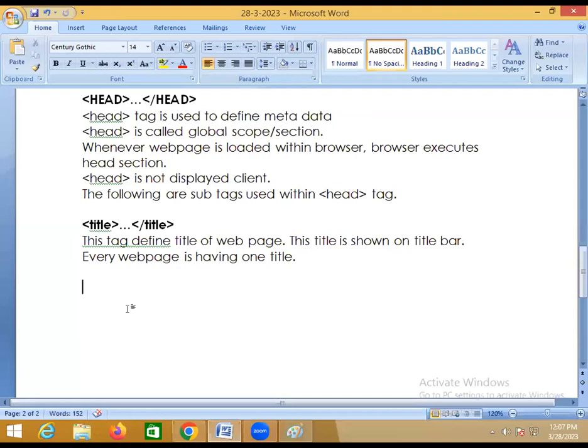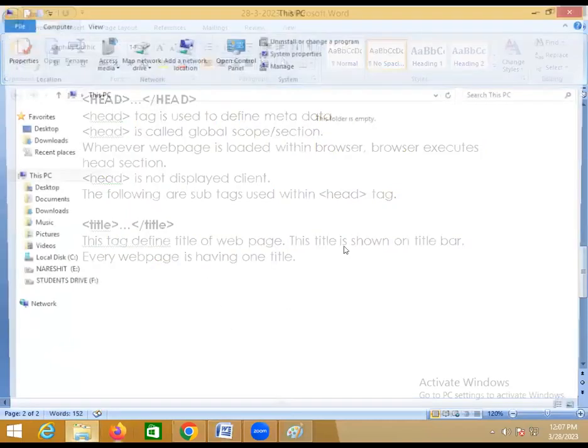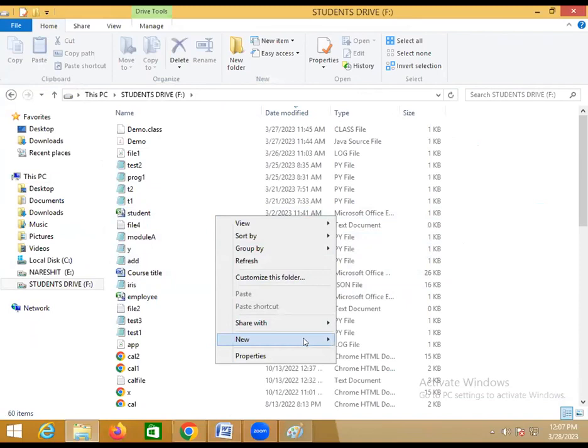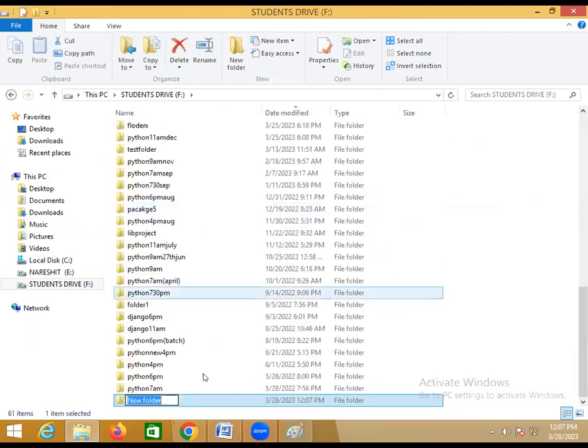But now I'm saving my file in the file system. From the file system we should deploy into the server, but here I'm just saving in my file system. That's it. Now, create one folder first. I think you know how to create a folder, right? New folder. Later we'll change this.